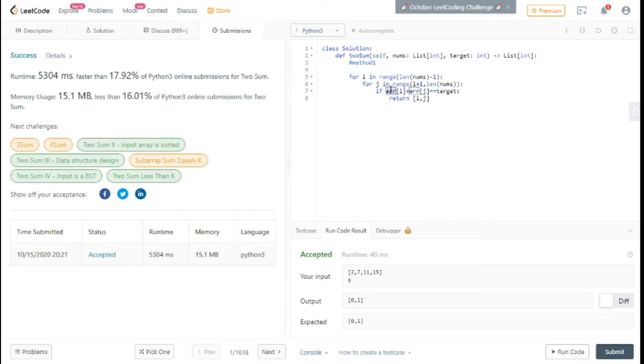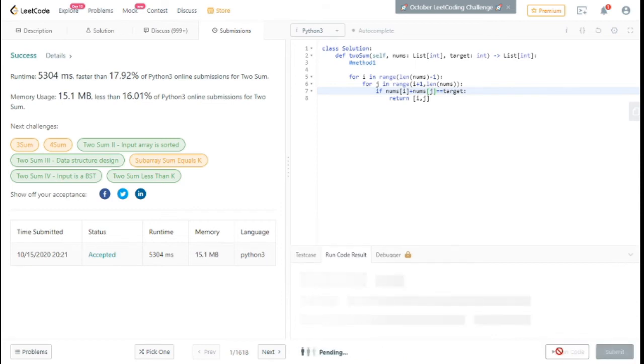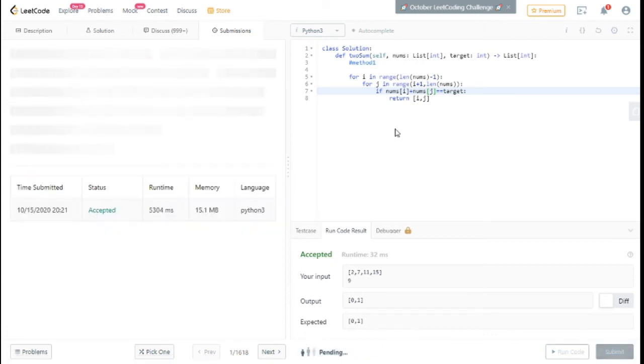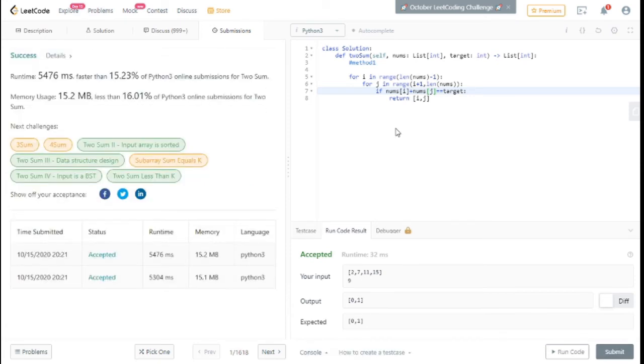What I am going to do is replace arr with nums. Okay, and there should be some effect on the memory usage. So let's see. Okay, again it has not changed. That's fine. So now we are going to implement method 2.